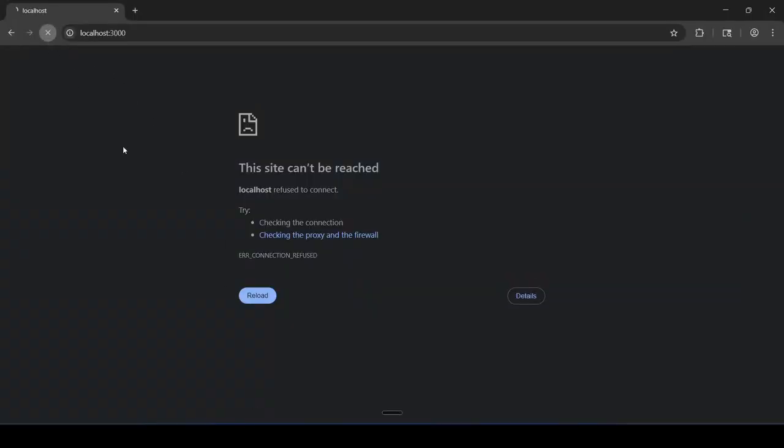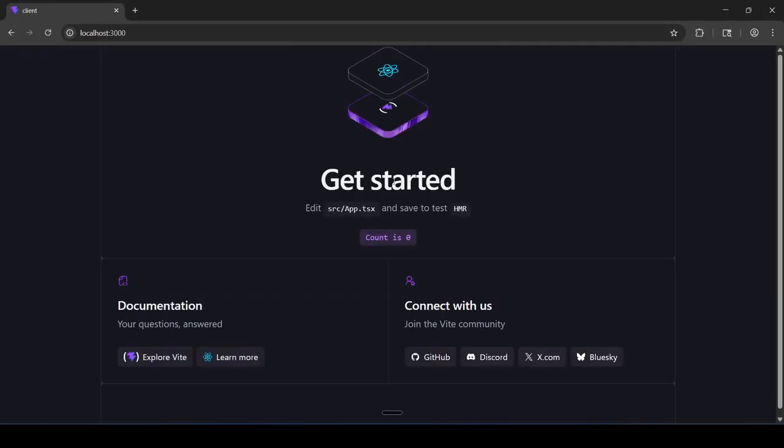So refresh this. You can see we have the React Vite application running, okay, and they have changed their design from what it was before, but you can see that everything is running as it is. So this was a very short tutorial. I just wanted to update you guys on what Vite 8 is now.